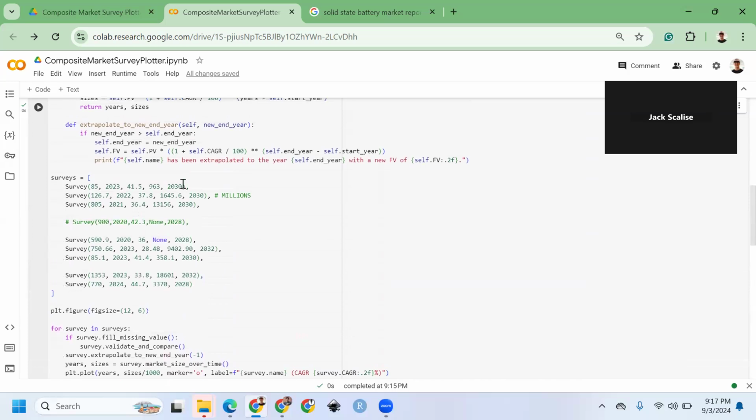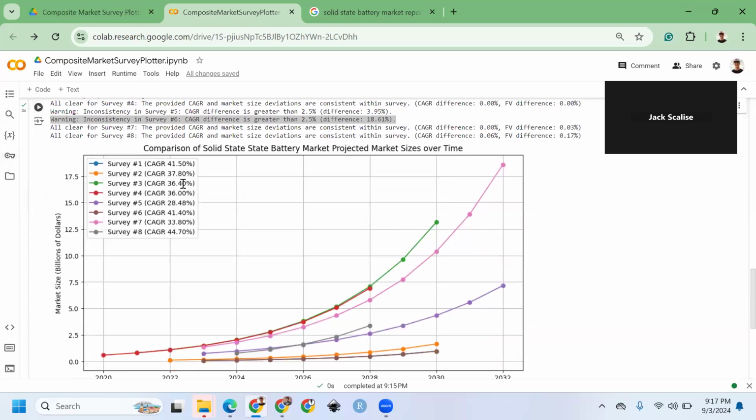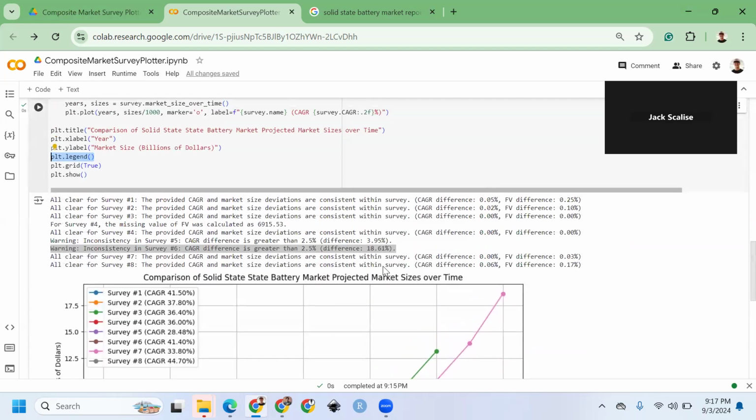So that's the project. That's the composite market survey plotter code. Hopefully, this helps save you the potential hiccup of unknowingly picking a market survey report that says you're going to achieve 40% growth all the way up to 2028, and then in reality, that's so far from reality, your prediction's off base. This will let you compare a variety of them and see what's going on.